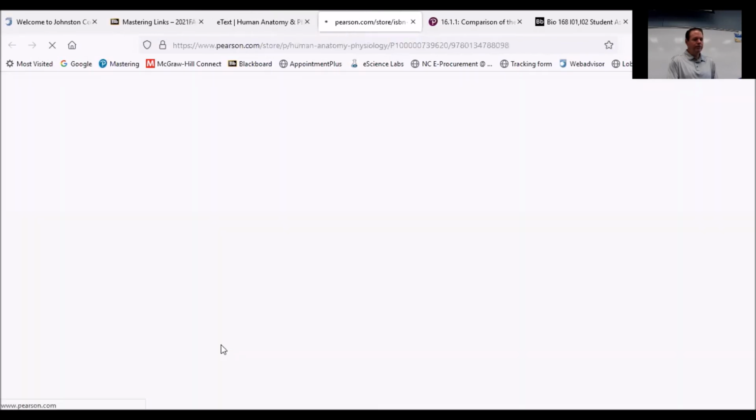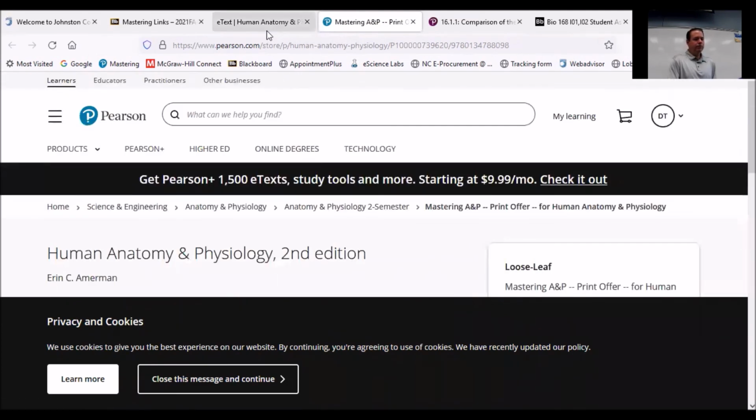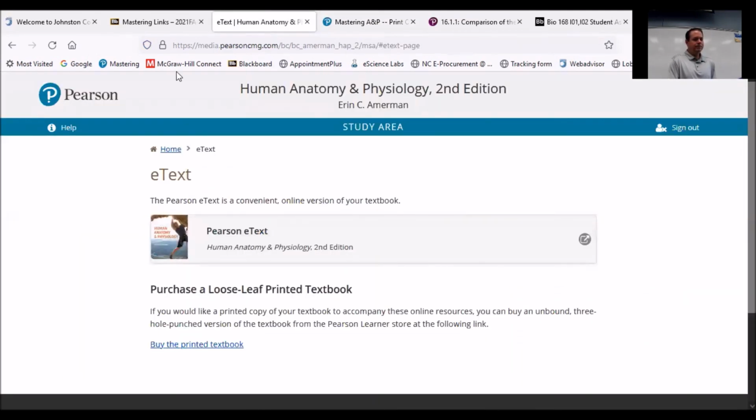And so you can click here to purchase it. I think I'm going to check on the price. I think it's like $40, maybe $45. Yep, so it's $45. And just remember, this textbook covers both 168 and 169. So that's an option if you would like to have a loose leaf edition. So that was under the e-text.